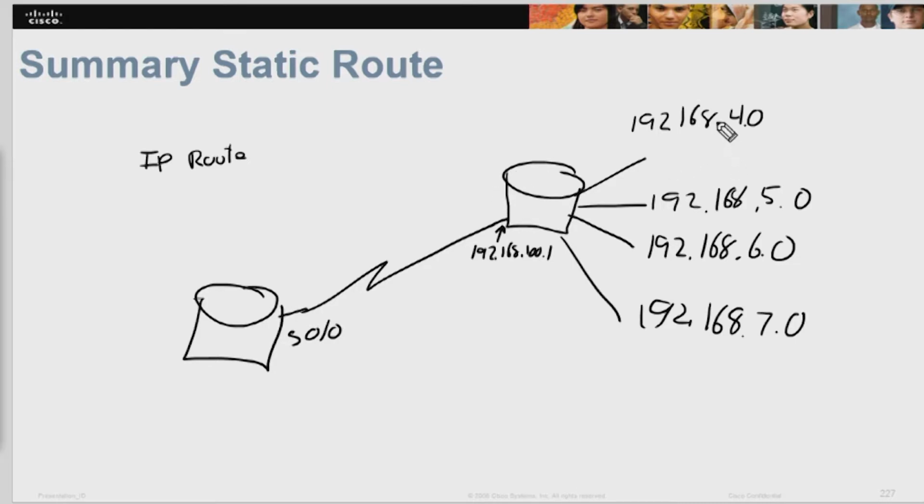I can actually do what we call summarization. I can summarize these into one because I did my design correctly. So let me jump out of here for just a second and talk about a block size of 4. What I'm going to tell you is I could actually take a block size of 4 and implement it on my 3rd octet here, 4, 5, 6, and 7, and I can summarize all 4 networks into one statement.